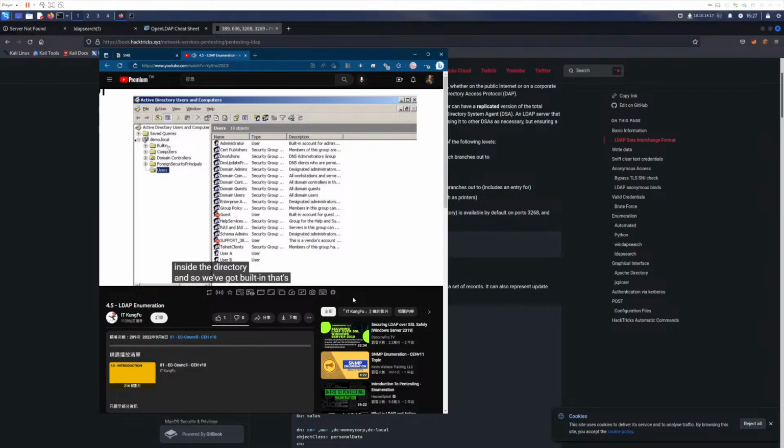And so we've got Builtin, that's built-in accounts. We've got Computers, we've got Domain Controllers. Foreign Security Principals are people from other domains who are trusted. We've got Users, and so when we click Users, you can see a whole bunch of users and groups here. Classic Active Directory.